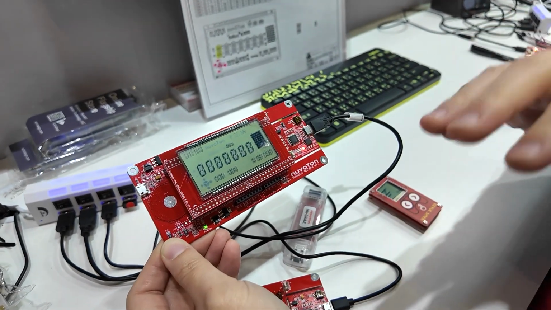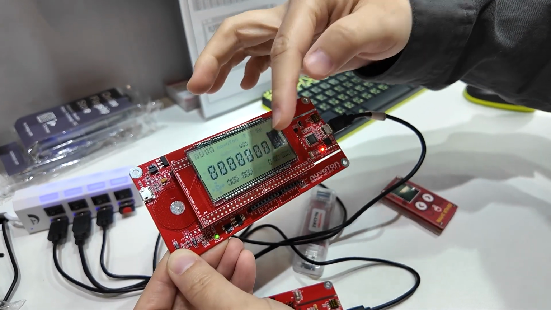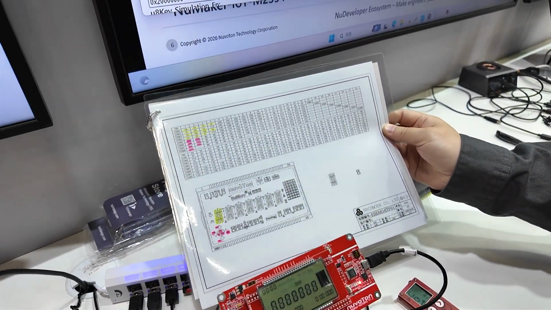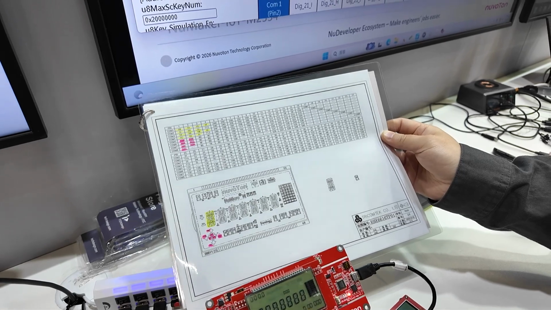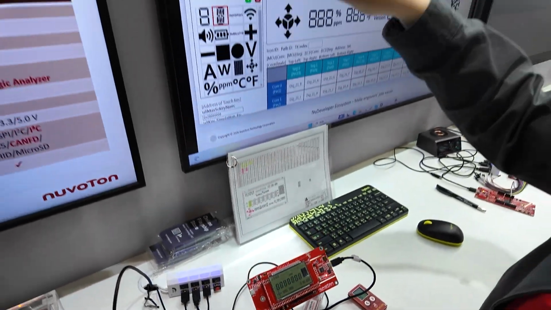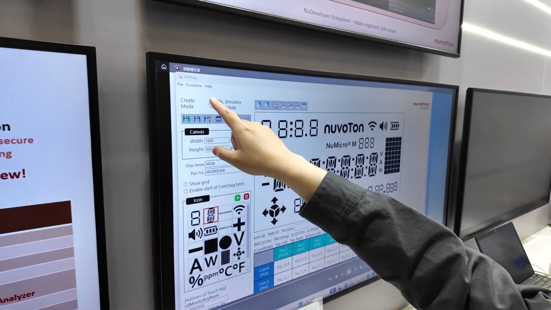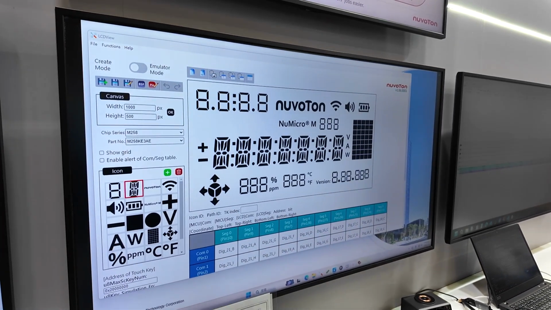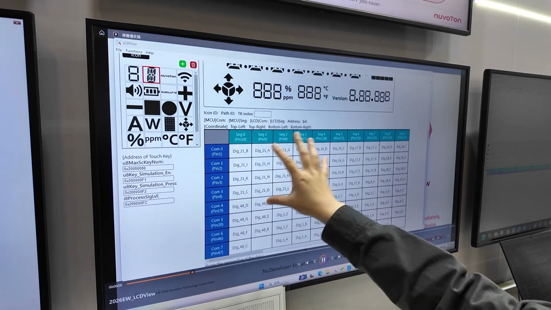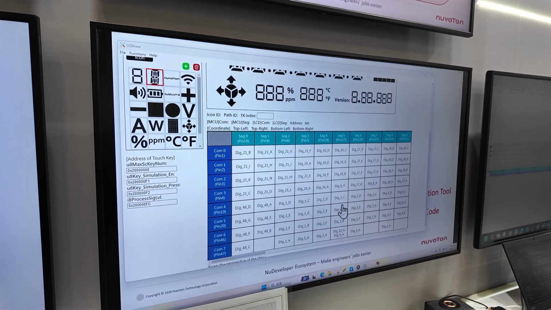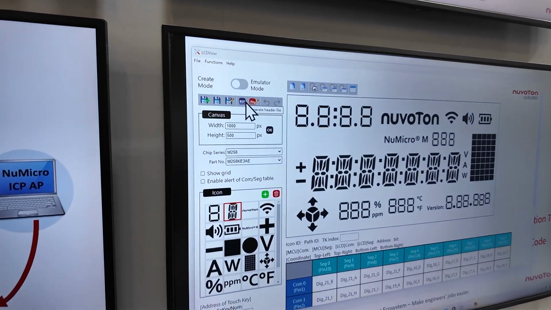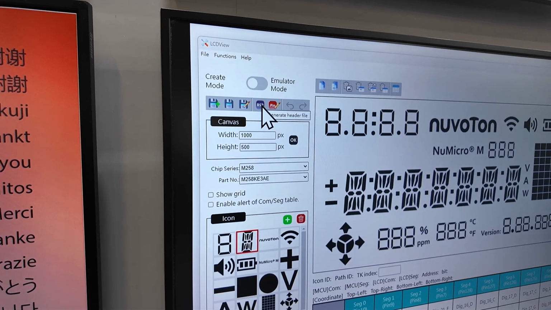For the traditional flow, when you develop this kind of segment LCD panel, you need to follow the specs and write the code by yourself to do all the definition. We developed a software tool called LCDView. You just drag and drop onto the canvas and then click the definition into the COM segment table, and then you can finish all the definition because we will generate the related header file for you.